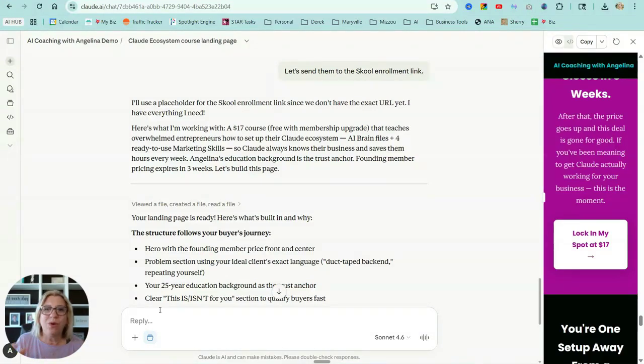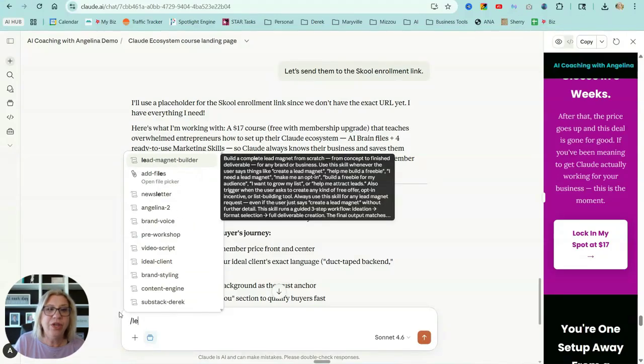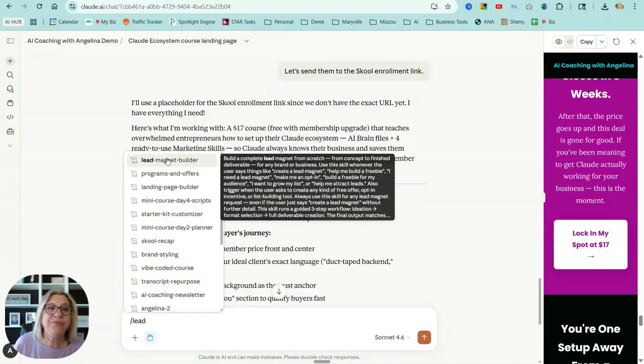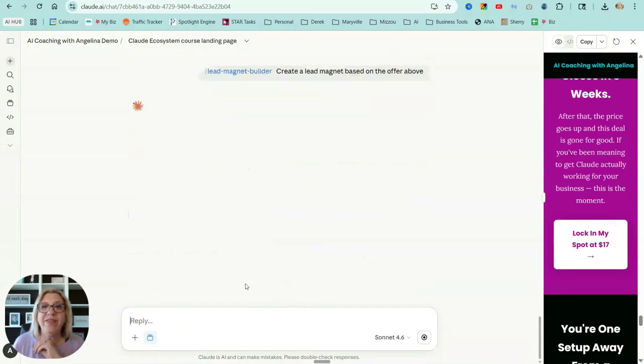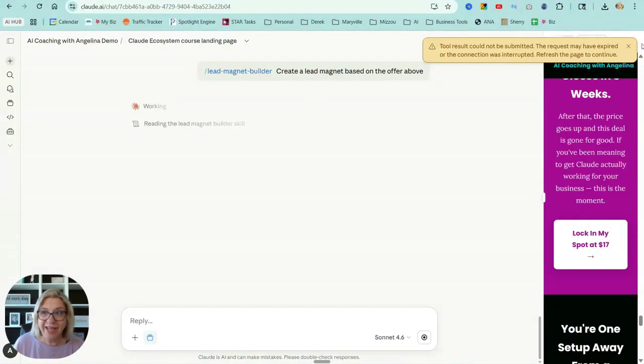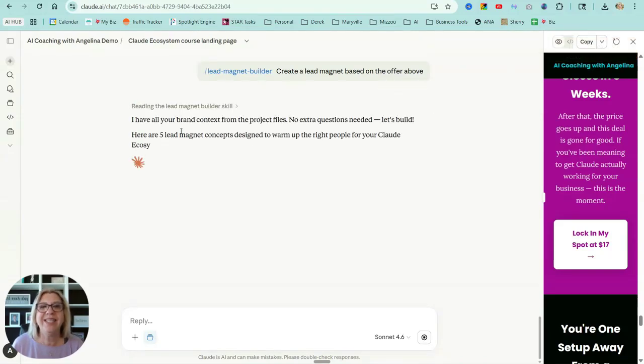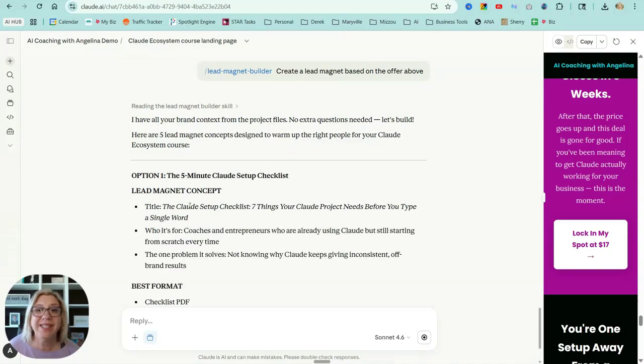Okay, so in this video, what we're going to do is take the information that we have about our offer on our landing page, and the next skill we're going to run is called the lead magnet skill. So all I have to do is type the slash and run the lead magnet builder, and then I'm going to say, create a lead magnet based on the offer above. And then this is going to come up with suggestions of several different ideas that I can use to create lead magnets. It has the brand context, and then it'll give me some ideas.